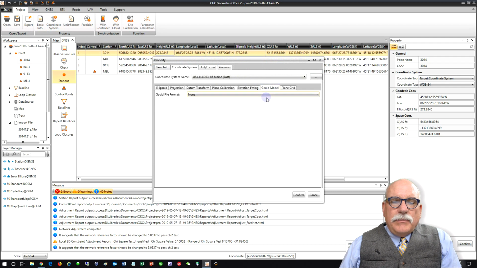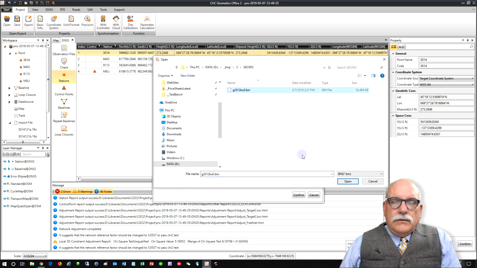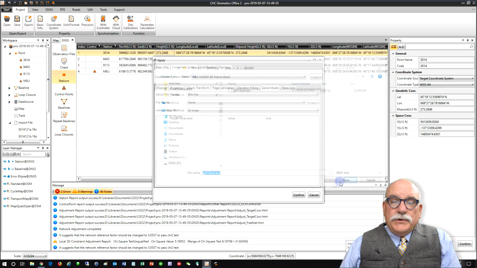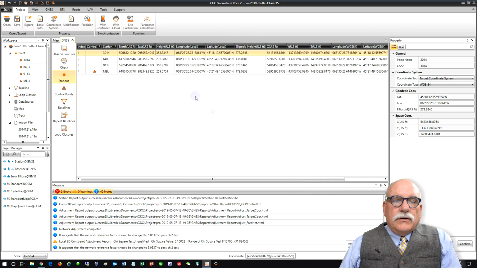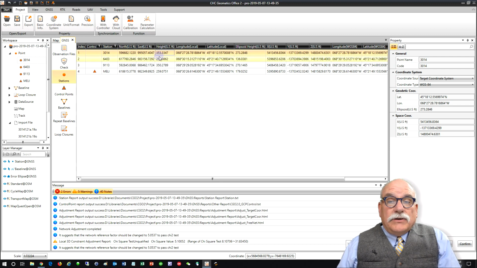GEOID model tab. We're going to pick the bin format, and if we hit this button, we can click on the file we just downloaded, bring it in. Looks good. Click on confirm, and you'll see that the heights have already been updated to reflect the geoid height. And that's pretty much all it takes.